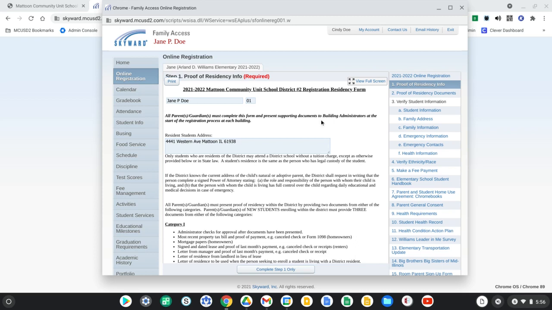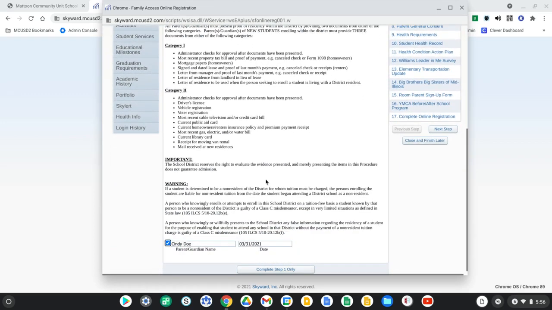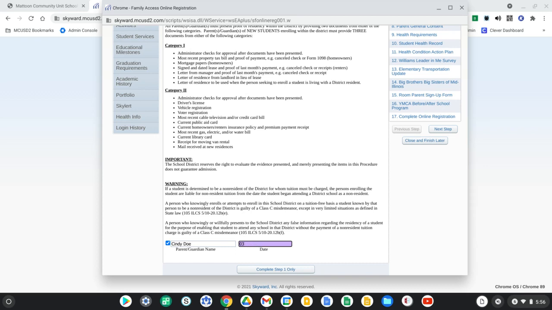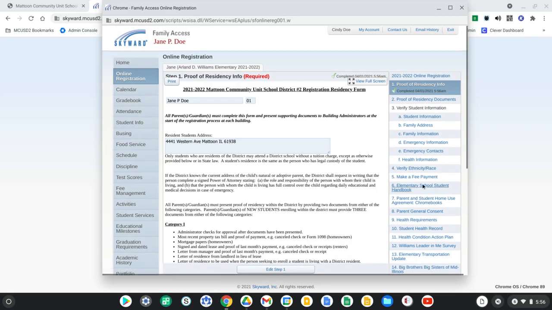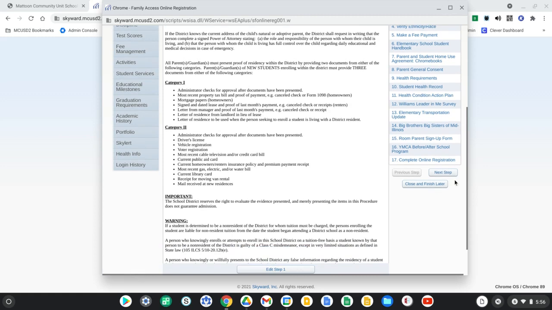This is going to pull from last year or whatever information is already located in Skyward. You need to verify this information, change the date, and click Complete Step 1. Notice you now have a green check mark. You can move on to the next step.